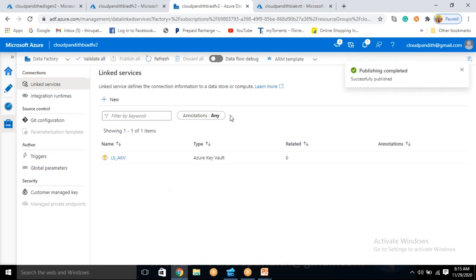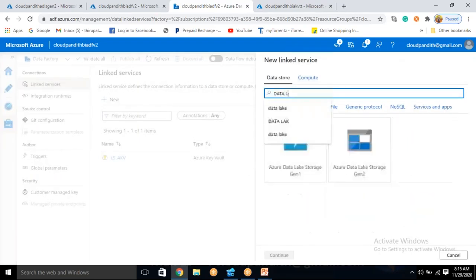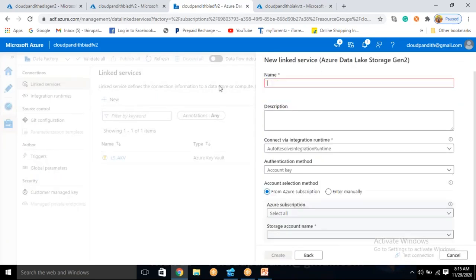Okay, publishing is completed. Now click New. To what service do we need to connect? Data Lake Storage Gen 2. Select Data Lake Storage Gen 2 and continue.